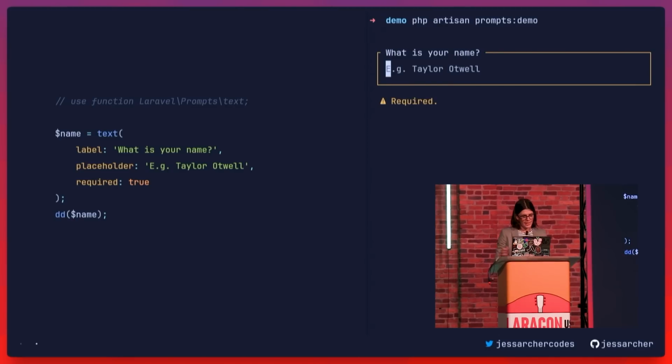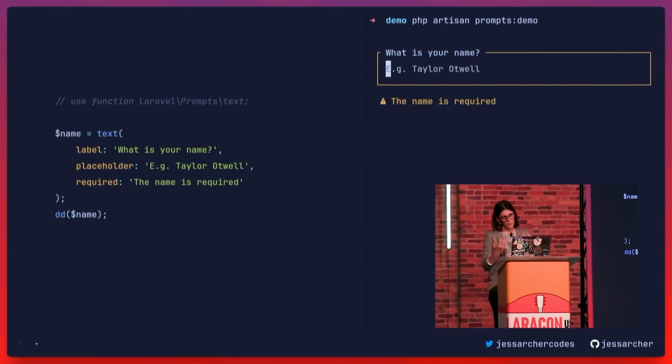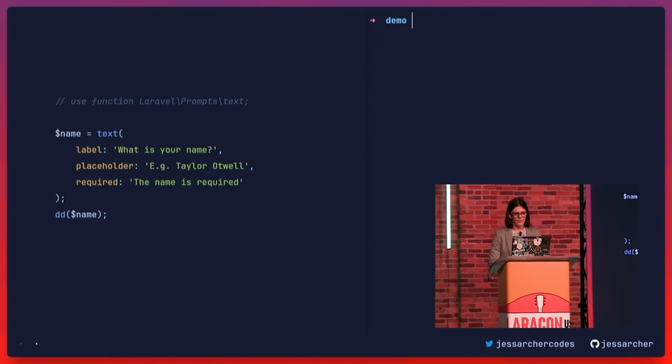Now, the error message here just says required. If you want to customize that, let's just cancel this one. We can also pass a string here. So we could say the name is required. And now when I try and submit this, we get our error message here. So let's go ahead and fill this one in.